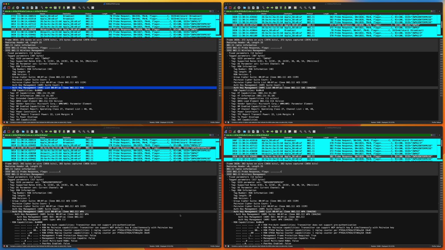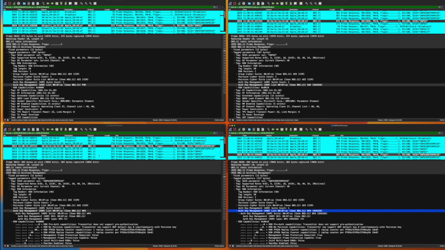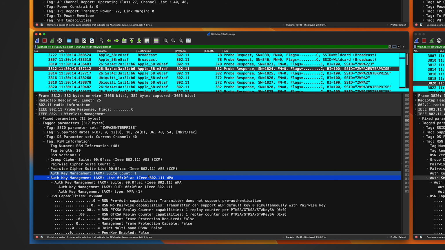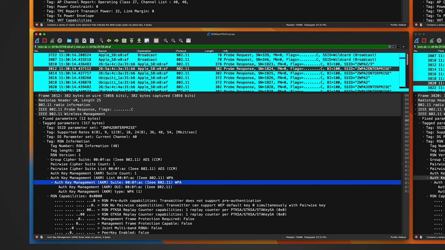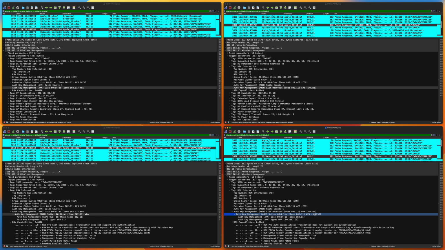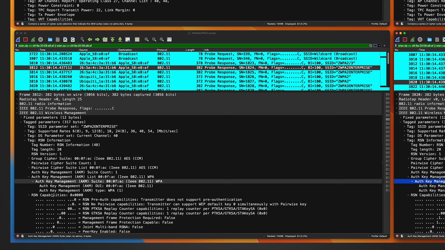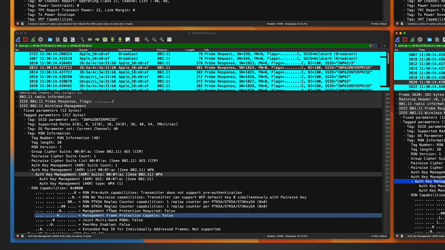Now let's check the two enterprise settings. The left one is for WPA2 enterprise. You can see here it says yes, it's WPA, and then compared to the one on the right, you can see it's using SHA-256. That's the enhancement in WPA3. That's one difference. And then if you expand another section, which is for RSN capabilities, for the WPA2 enterprise, you can see all the capabilities.